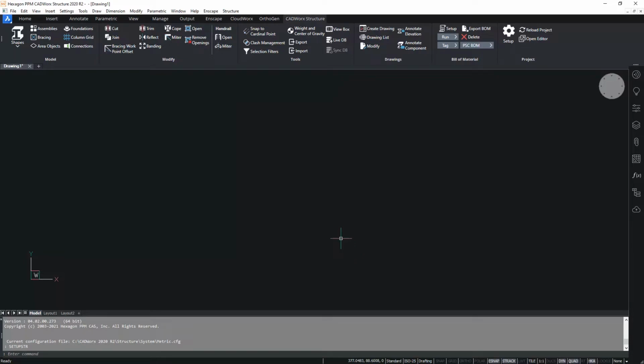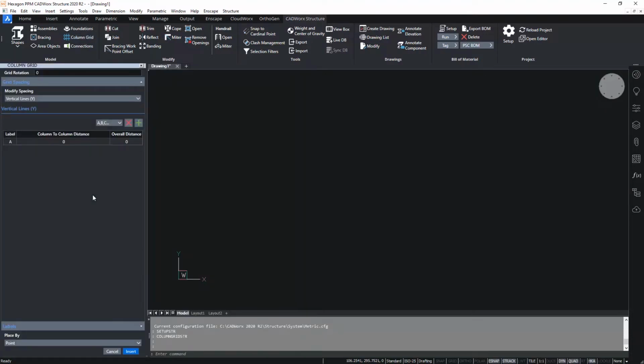So let's start placing some members. In order to assist with placing these steel members, I'm going to start by placing a grid. I'll place a very simple grid, which I can specify the columns and rows using the panel shown here. So I'm going to hit the plus button to add in another column, and the distance between each column will be 2.5 meters.